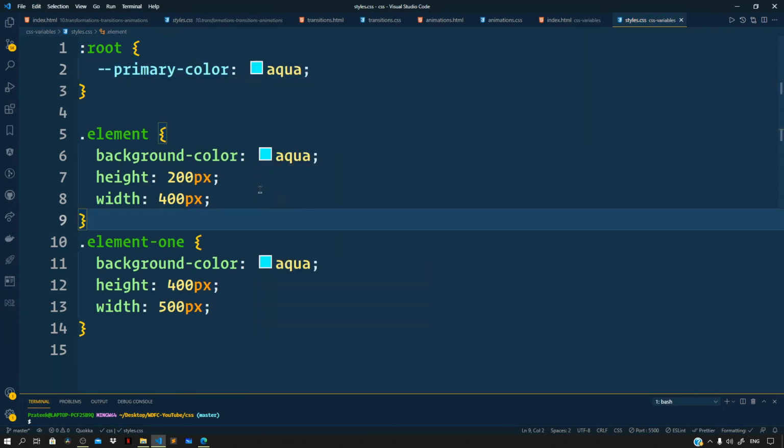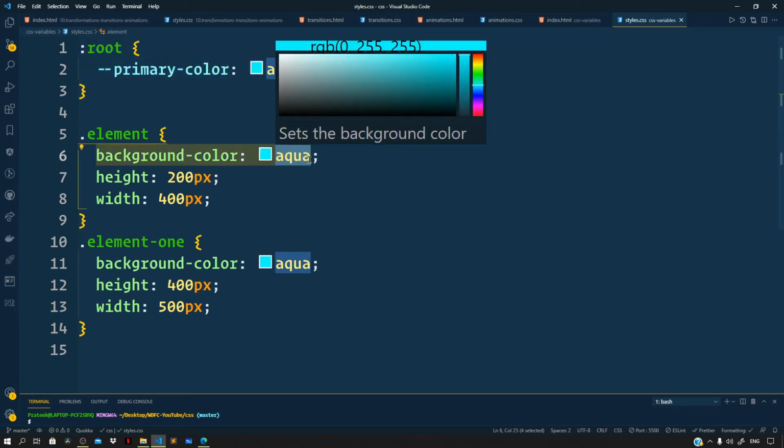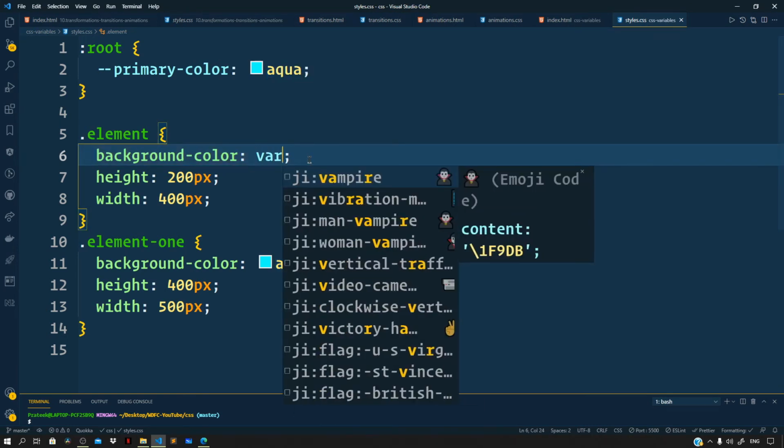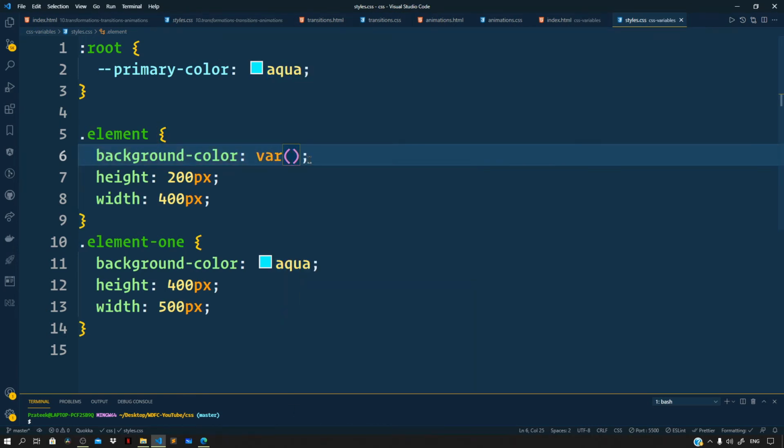Now whatever custom properties or global variables that we define right inside the pseudo class selector get inherited by all the elements in the DOM. Now over here we can access the background color by using the var function. So we invoke this function and to it we pass the name of our custom property, which is primary color. So double hyphens primary-color like this.